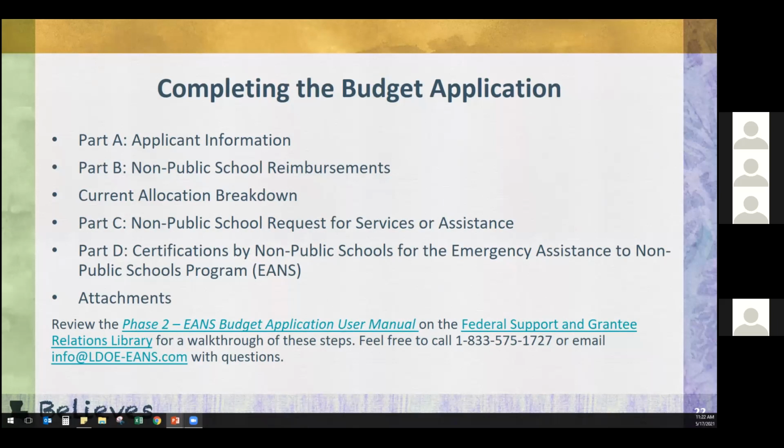Current allocation breakdown is between part B and part C. And that's just for visual purposes and for informational purposes. It helps you to be able to see what you've requested already in reimbursement and how that will affect how much you have left over for your future procurement.